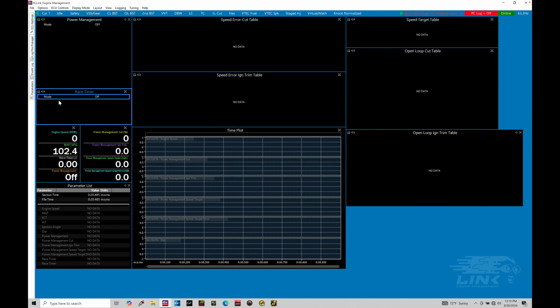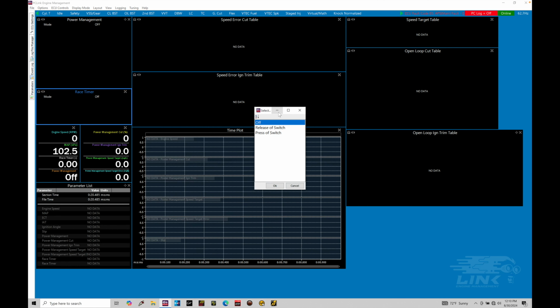Let's go to the race timer mode, and let's go from off. We have two options here for the race timer. This is how we want the timer to start, so whether it's going to be a press of a switch or release of a switch. You can use either. What I think is the most logical here is release of switch.